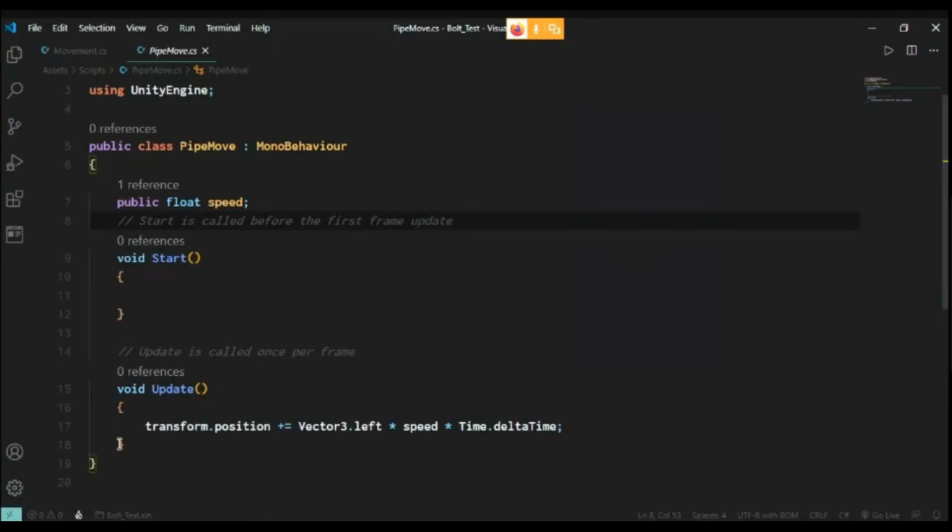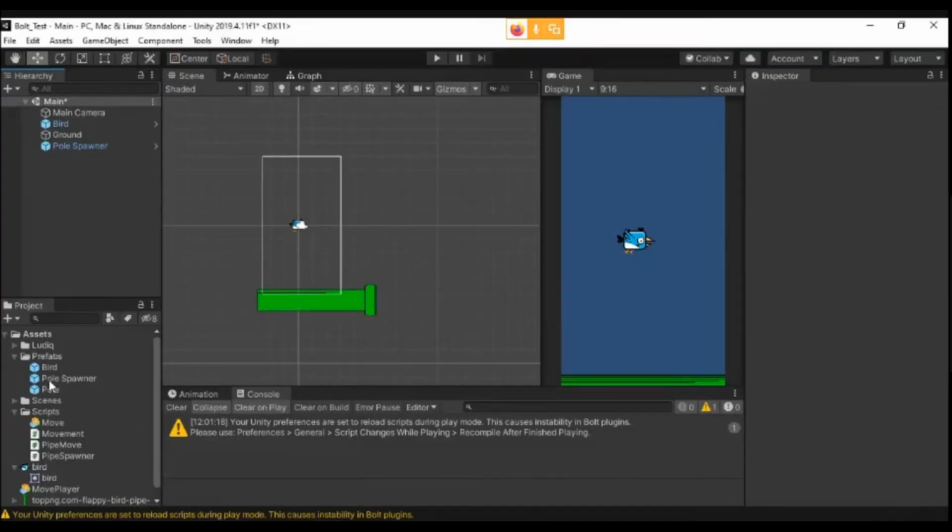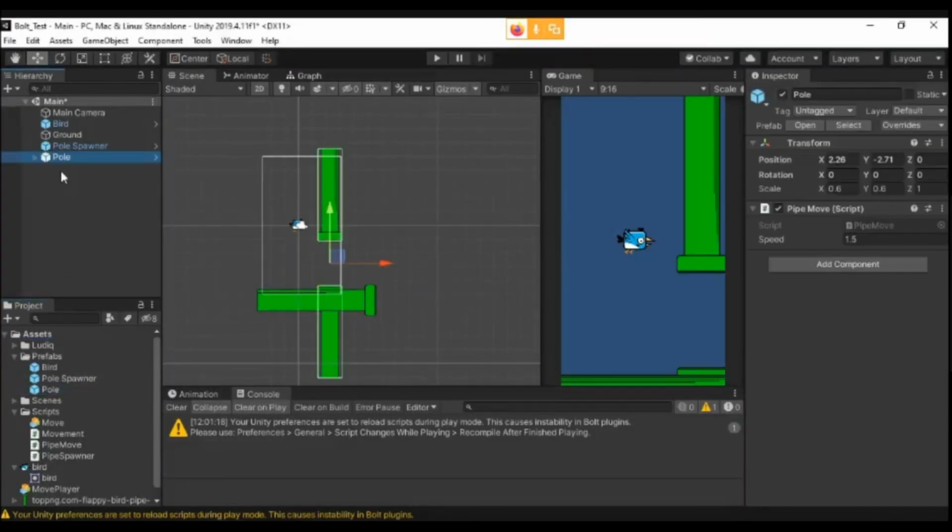Now, what is happening in the update? transform.position. This is a very important term, transform.position. What is transform.position in this scene view? If I drag it in here, I'll show you. The pipe is a game object. The script that is accessing transform.position is attached to the game object right here. Now, what is it trying to do? transform.position means this transform component's position. This position I want to change.